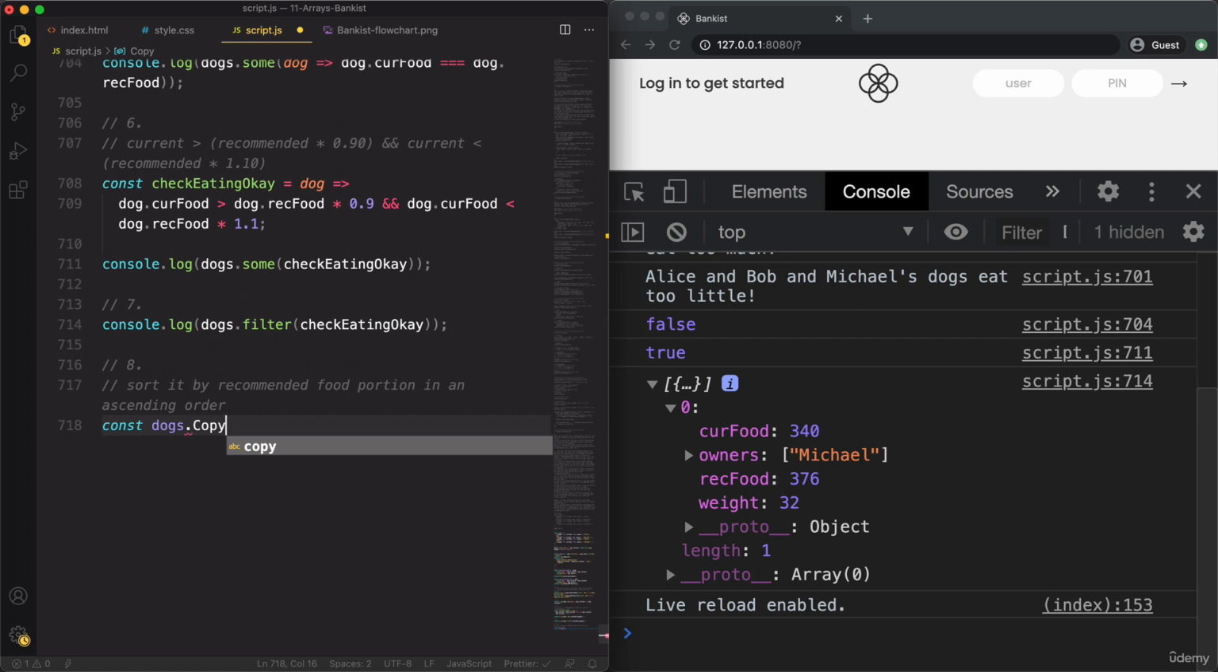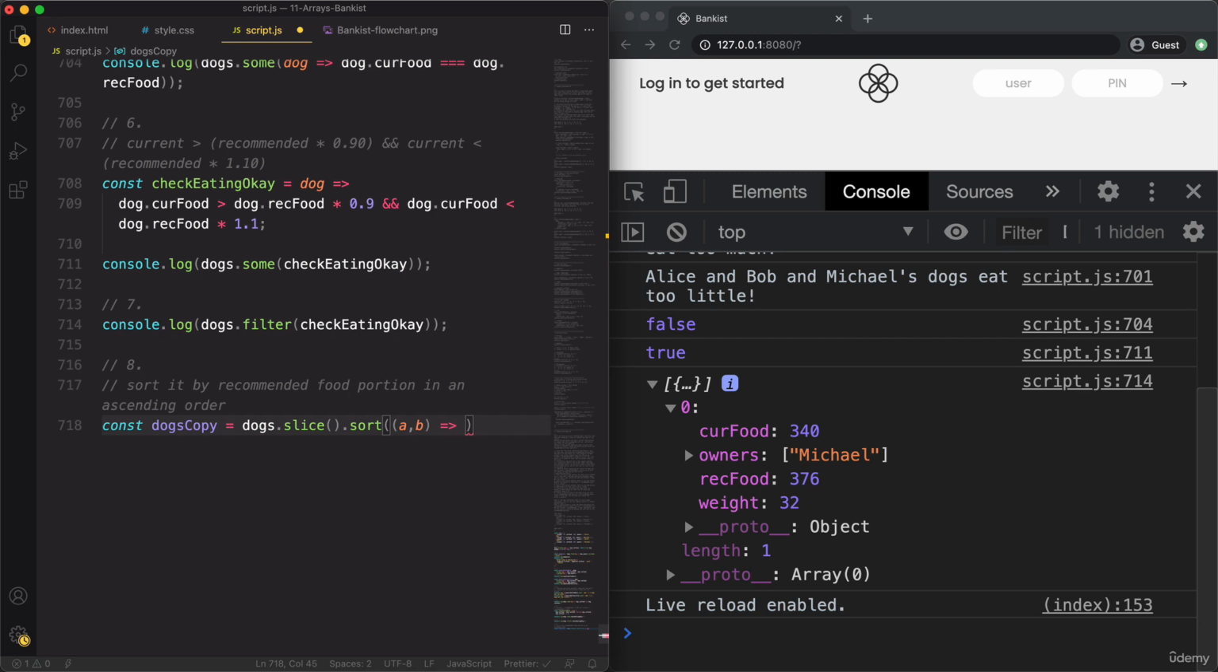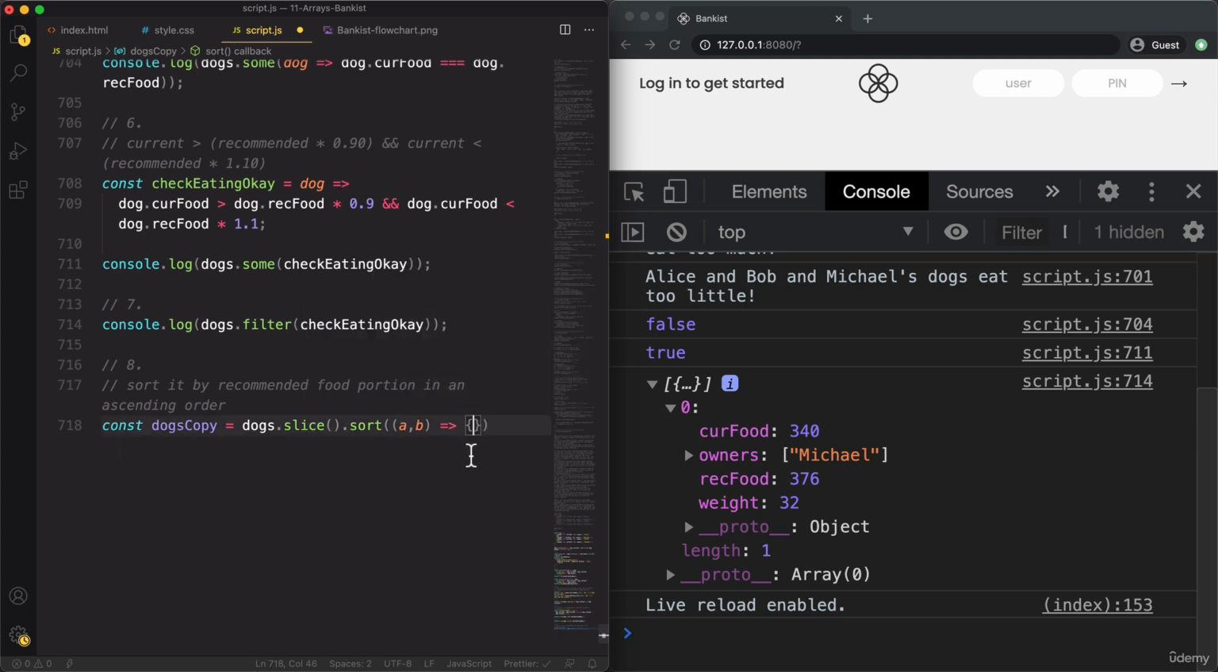So let me actually copy this so we don't forget what we have to do here. So we start by creating a copy. dogs.copy, no dot, of course, just the name is dogs copy. And so let's use dogs.slice for that. And actually we can call the sort method then immediately on that. Okay, so here we are going to need a callback function as always, which is the sorting function. And this always has a and b as the parameters. So we could call them something else, of course, here, but I like to always call them a and b. And actually, we don't even need this block here.